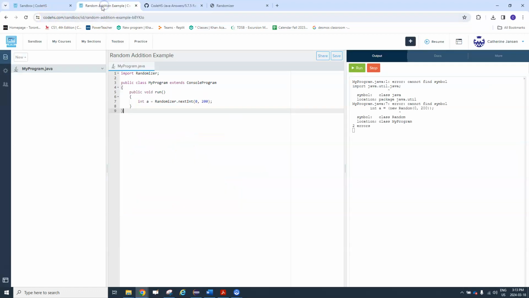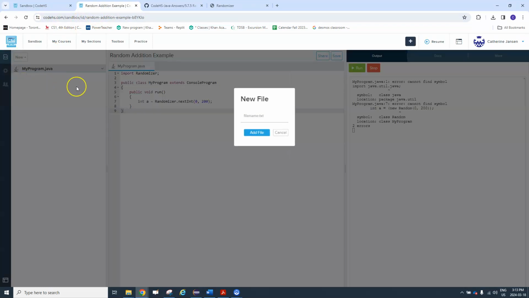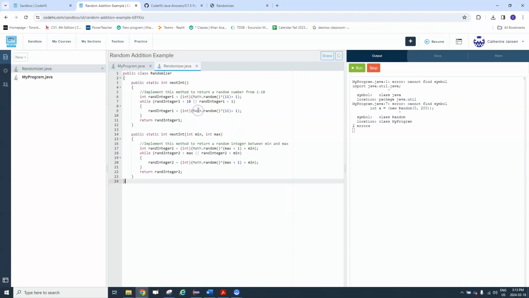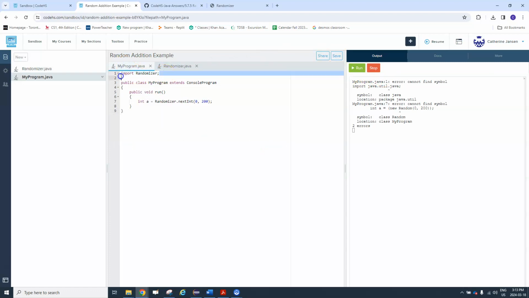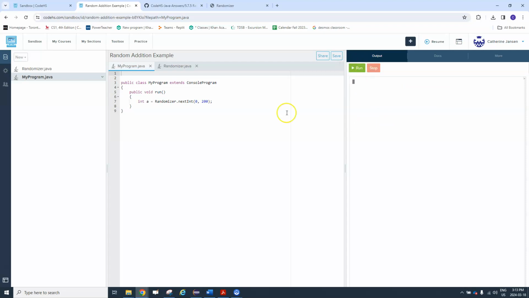into my CodeHS. So I'm going to say here, new file, and I'm going to call it randomizer.java, add the file, and here I'm going to just paste that code I just copied, and I'm going to save that. So now over in my program, I think I should be able to get rid of this line and then run the code. And you can see nothing's happening because we haven't output anything.